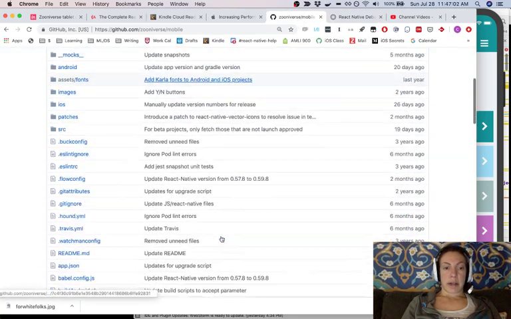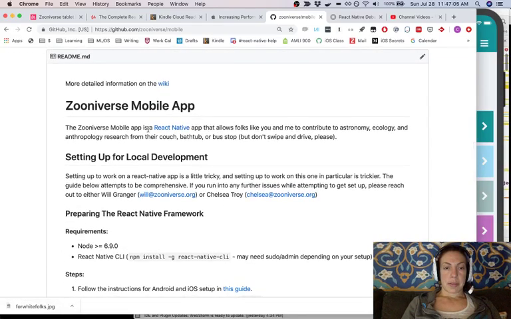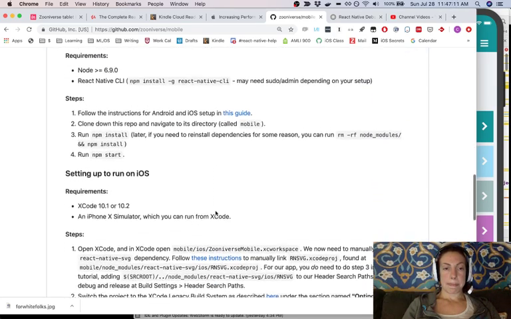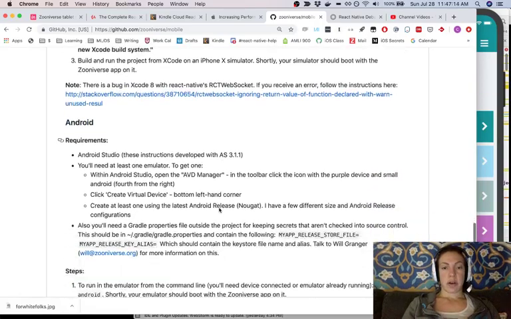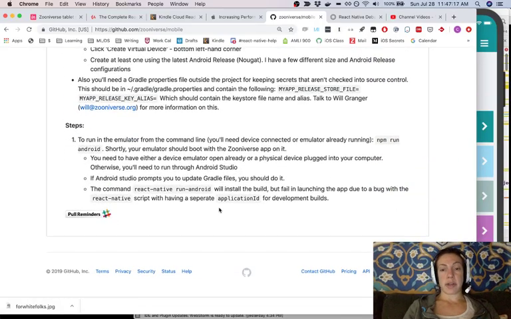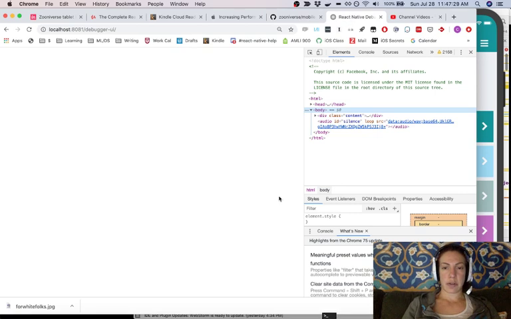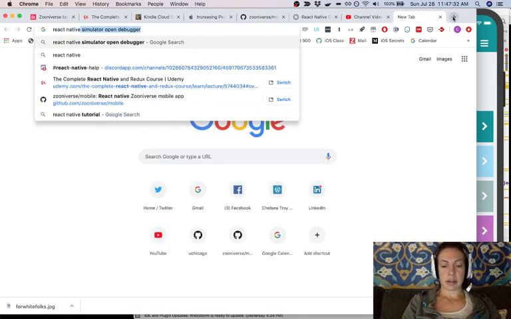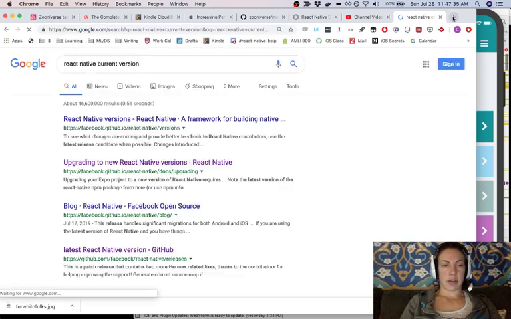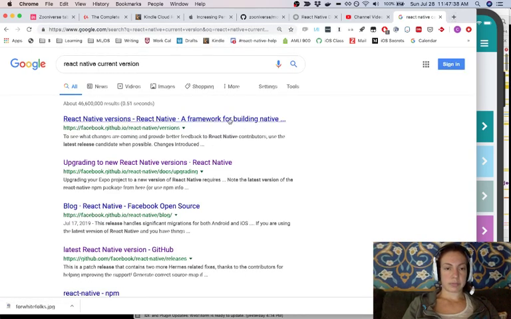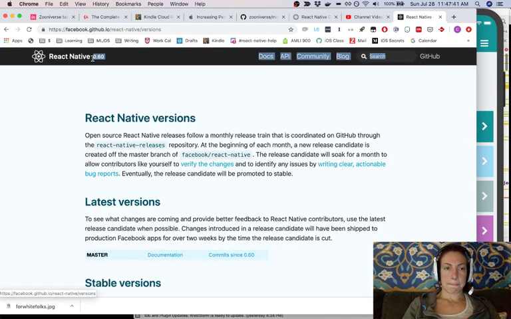In order to get up and running, I recommend following these instructions first, which will help you get set up, and then moving down to these instructions. Our app version right now is React Native 0.59.8. So that's the version of the framework that we're on. I think it's just one minor version behind React Native. I think that we're at 0.60 right now. Yep. So we're pretty close to the latest.